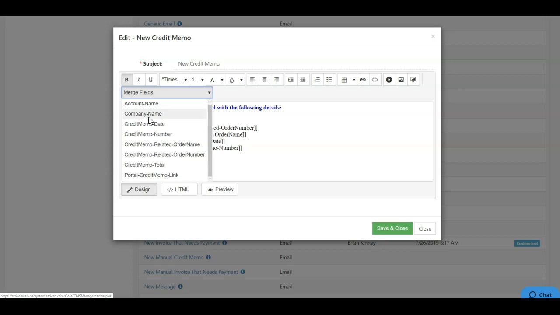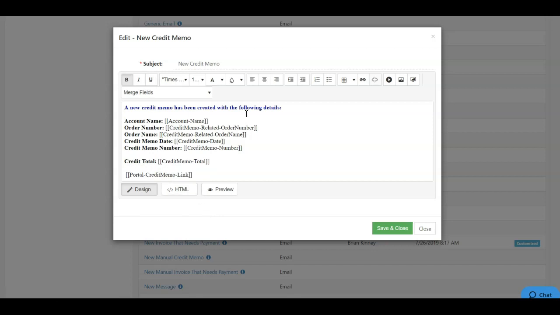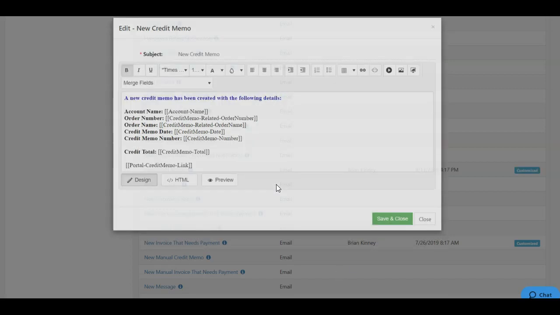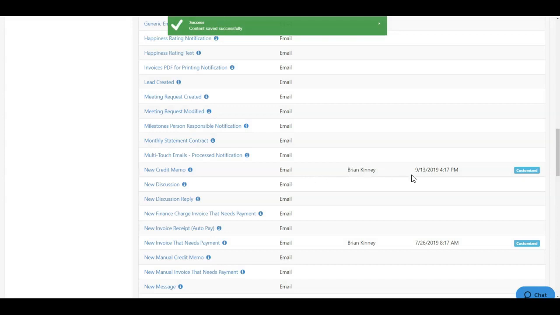You also have transaction or order detail, and in this case, it's the credit memo detail, including date, number, the related order name and number, and the credit memo total. Anywhere you see portal link is a link to the entity inside of the customer or vendor's partner portal. When you've configured your content to fit your needs, simply choose the Save and Close button to save the content that you've edited. And here you'll see who has edited, when it was edited, and you'll see the Customized tag, indicating to other users of your Striven system that this is not in its default state.